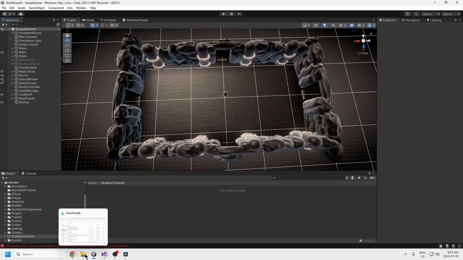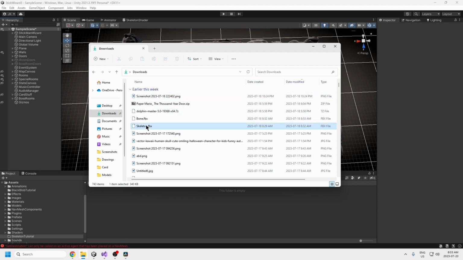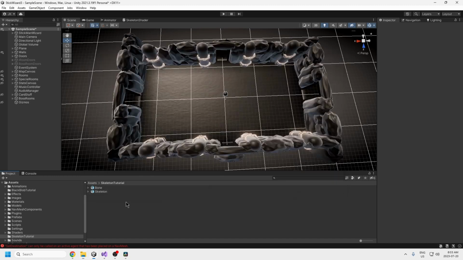Okay, so the first thing you need to do is download the model for the skeleton. Like I said, I'm going to be posting that in the description, so you'll have to go to the link and just download it. When you download it, you should get a file that looks like this. There's two of them. There's the bone, which is what he's throwing, and then there's the skeleton. So just click on both of them, and you can just drag them into a folder in your Unity at the very bottom here. After you've dragged it into here, you can drag the skeleton into the scene.